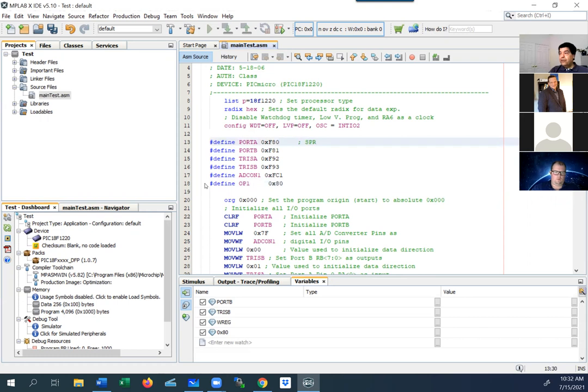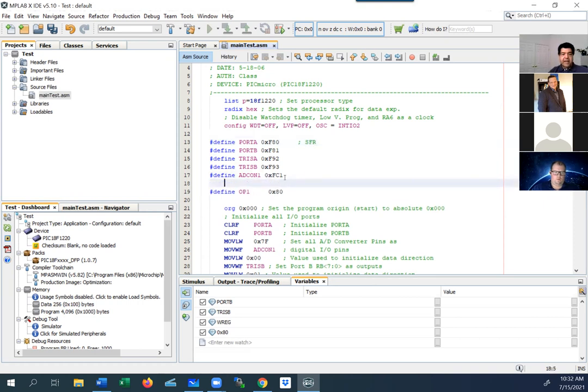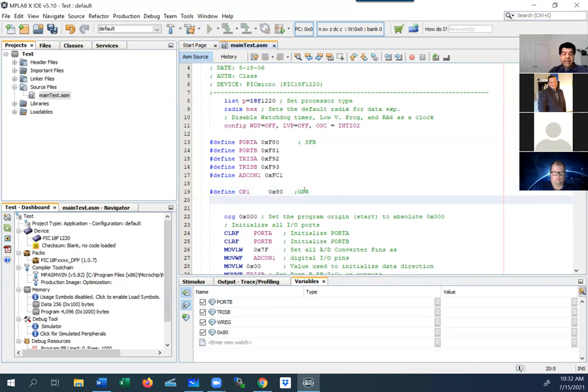These are the special function registers I plan to use. On the other hand, these are my temporary data, which are GPRs. So those are my variables, the memory locations I'm going to use to keep my stuff.